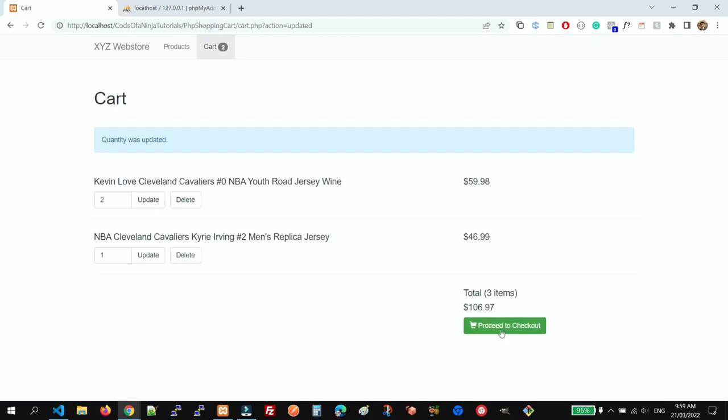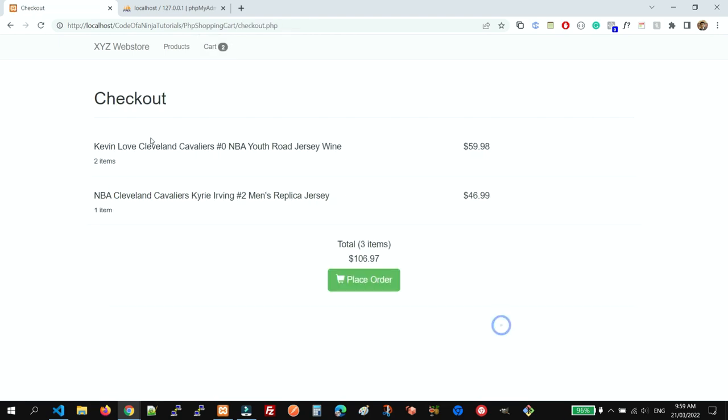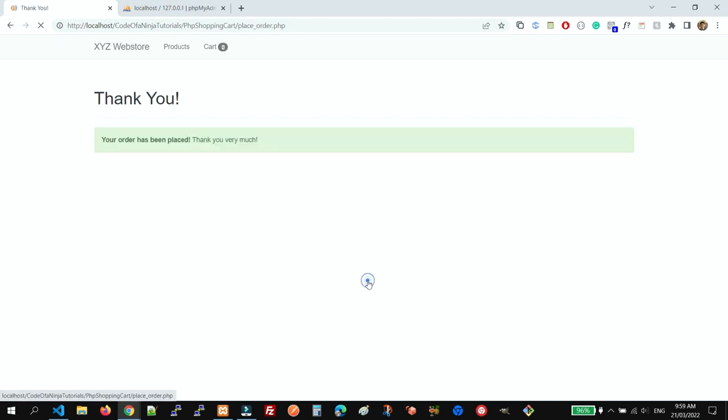Let's proceed to checkout. It will show the summary of the order. It will show the product name, how many items did we order, the subtotal, and the grand total. Let's click place order button. It will show the thank you page, and it will also clear the cart since the order has been sent.